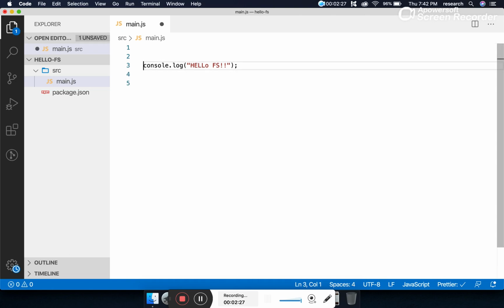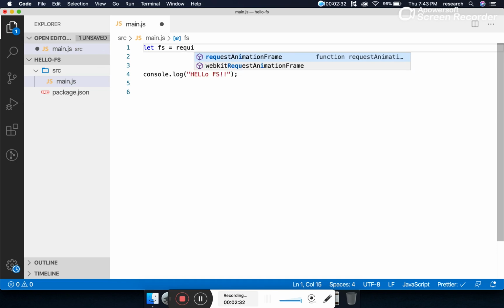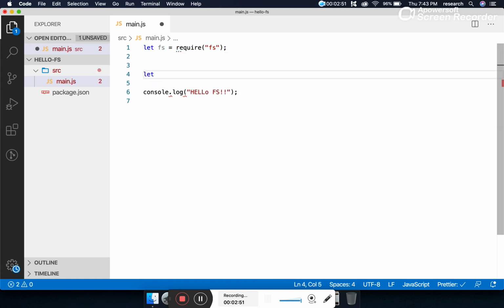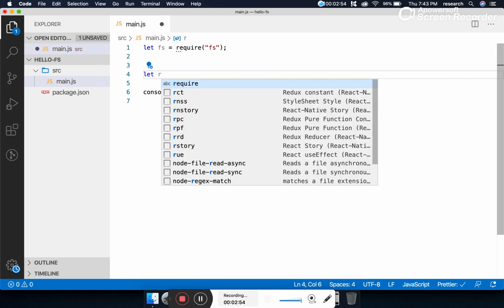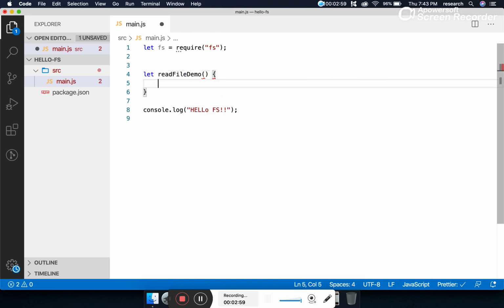Now I want to read a file. To read a file we are going to use require fs. fs is a module. What module? The file system module. That's an internal module; we do not install it using the npm install command. Now next, let's create a function. Let's suppose my function name is readFileDemo. Why have we created a function?